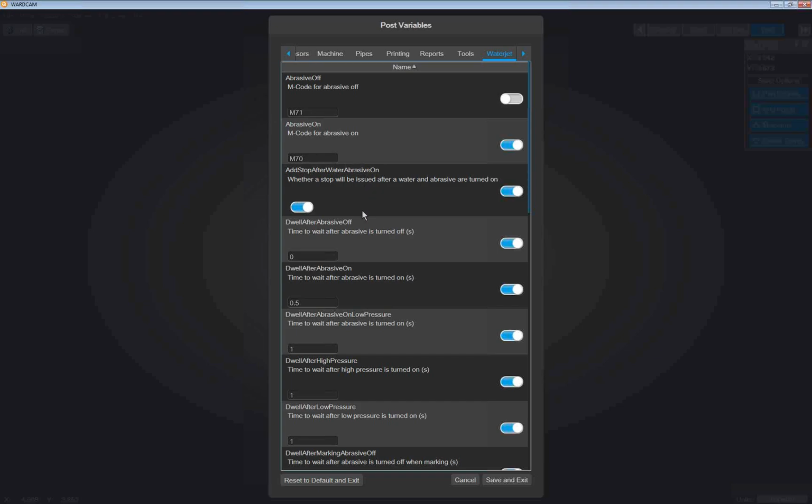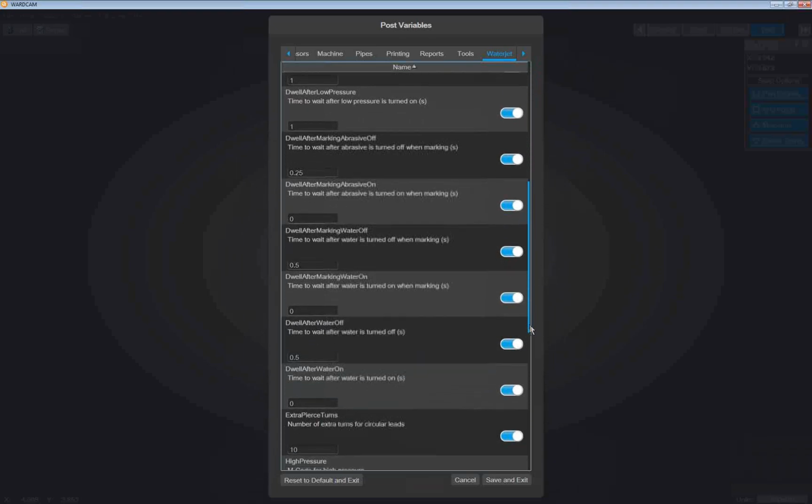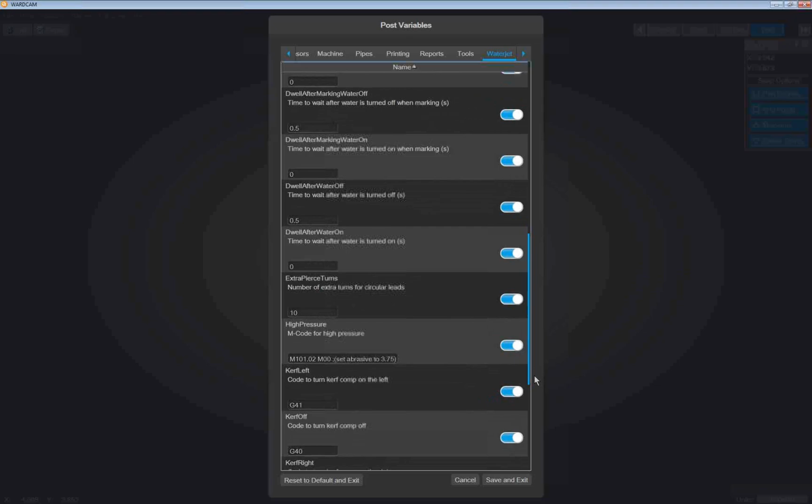And then there are other things you can do in here. You can change your delays after water on, delays after abrasive on, things like that. One change that I always like to make on a new installation of WARDCAM is this dwell after water on. By default when you first install WARDCAM, this is always set to 0.5. However, I find that we actually don't want any delay between the water on and the abrasive on. We want both of those things to turn on at the same time. So I usually recommend setting this dwell after water on to 0 so that those turn on simultaneously.